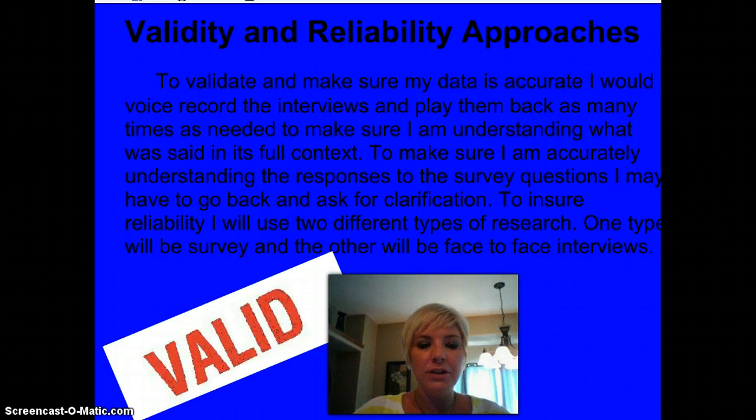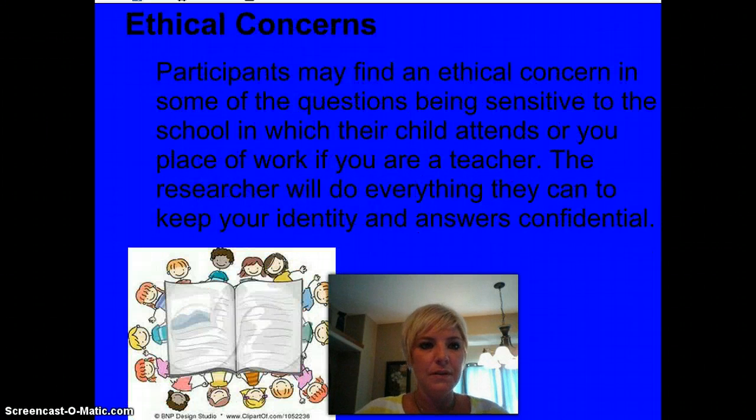To validate and make sure my data is accurate, I would voice record the interviews and play them back as many times as needed to make sure I am understanding what was said in its full context. To make sure I am accurately understanding the responses to the survey questions, I may have to go back and ask for clarification. To ensure reliability, I will use two different types of research. One type will be survey and the other will be face-to-face interviews.